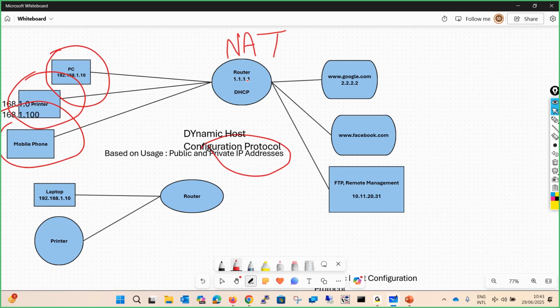How it is added, we will be doing in the lab. In that, we will learn how to map it, how the NAT is done. But for now, just understand how this happens.